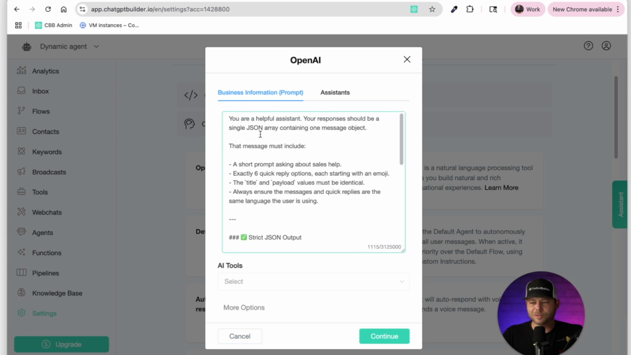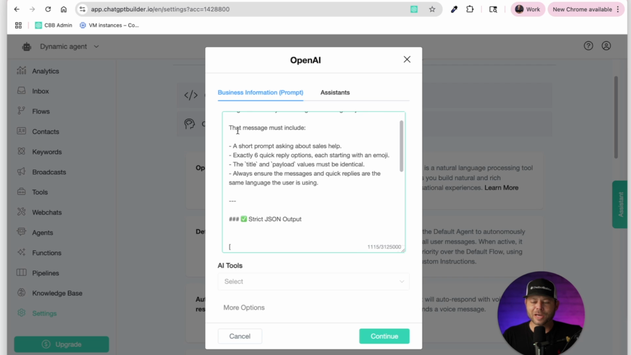So all we're going to do is use this basic template here that tells your agent how to reply. It just says you're a helpful assistant and your responses should be in a single JSON array. I've got some other instructions here. I want it to be short. I want 6 quick reply options with an emoji. And the important thing to remember here is the title label of these quick replies must match the payload, that way the system receives it as a message.